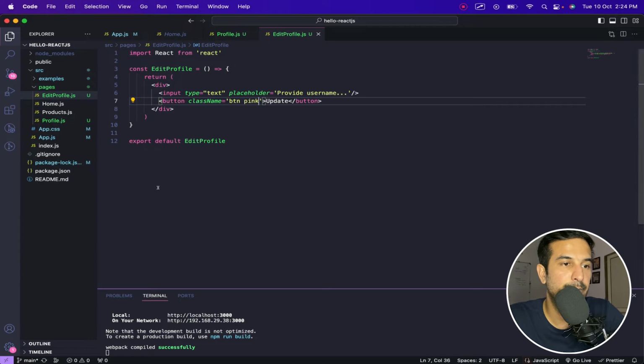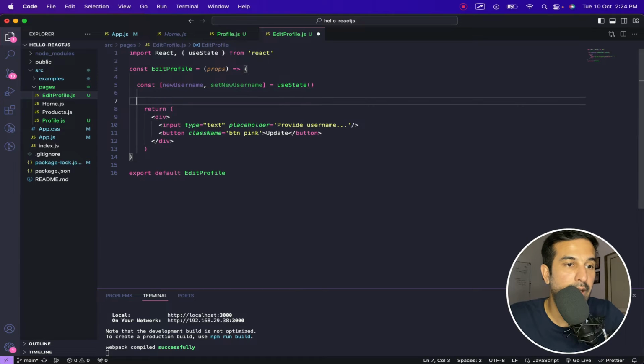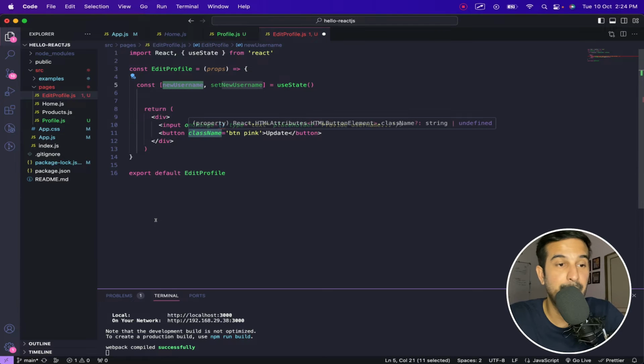Now let's use this in edit profile. Let's receive the props over here. Here we'll have to do a couple of things, some standard stuff in order to handle the form that we have created for edit profile, right? So we will create a state, let's say new username, and I'll create a setter function for this, set new username. I will use state over here again with empty value. Now as the user clicks on this input field, on change of it, I can have the new username updated with whatever the user is typing in this input field.